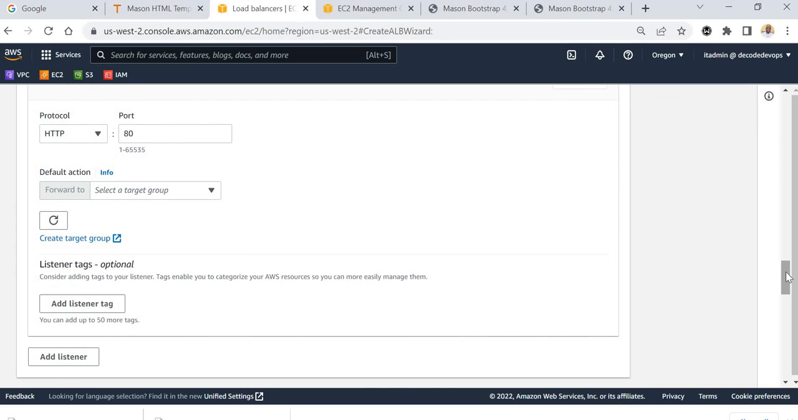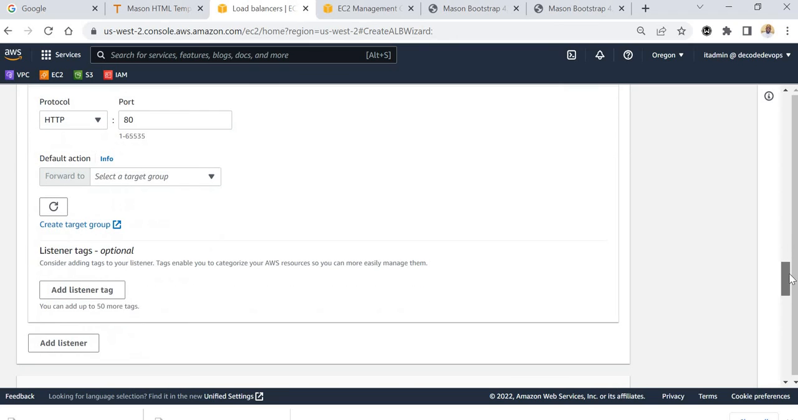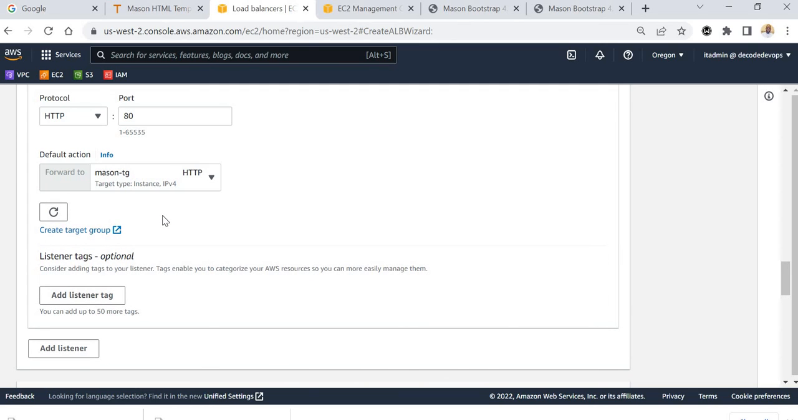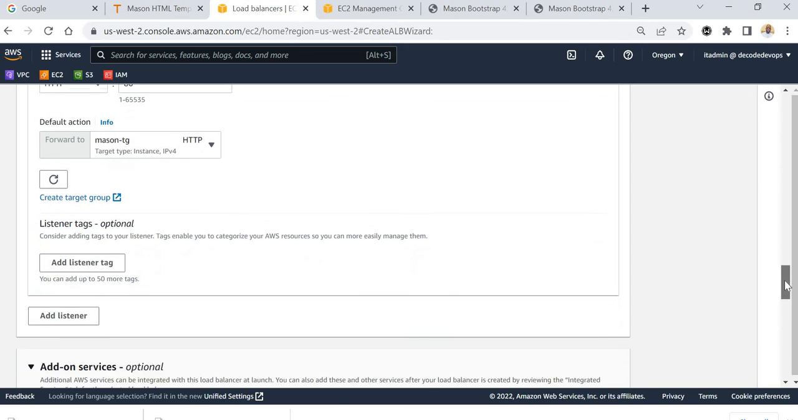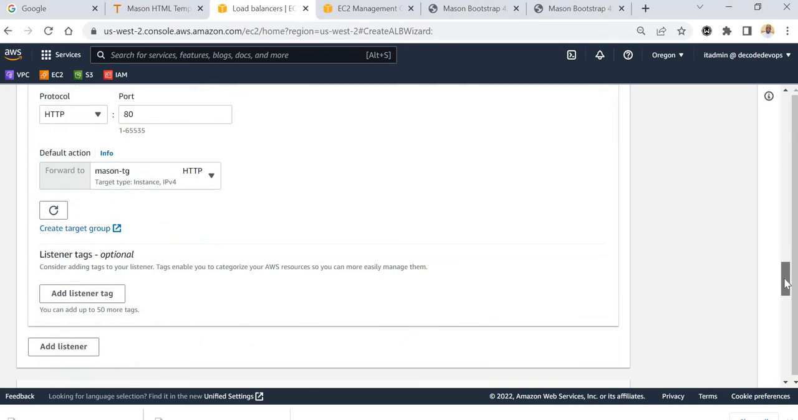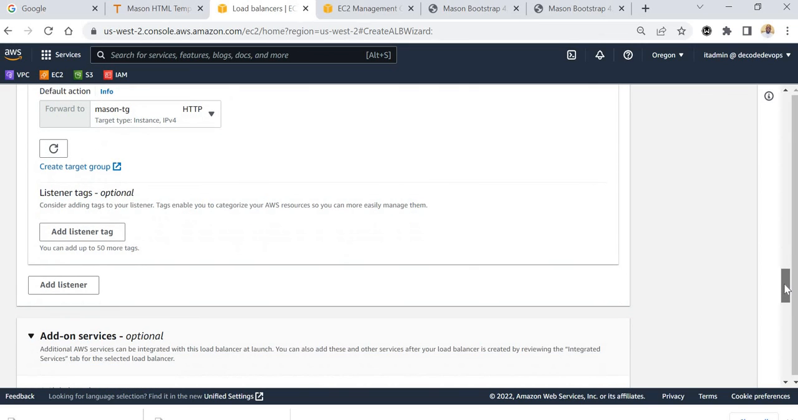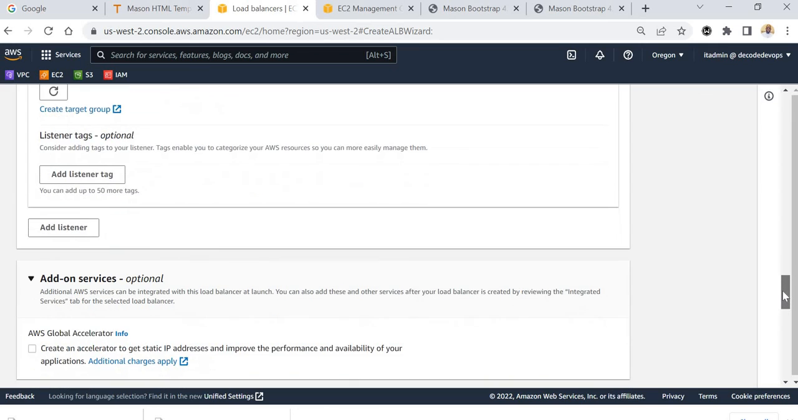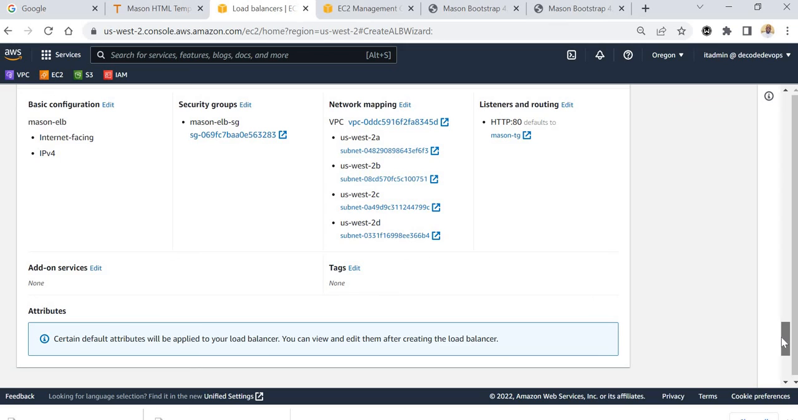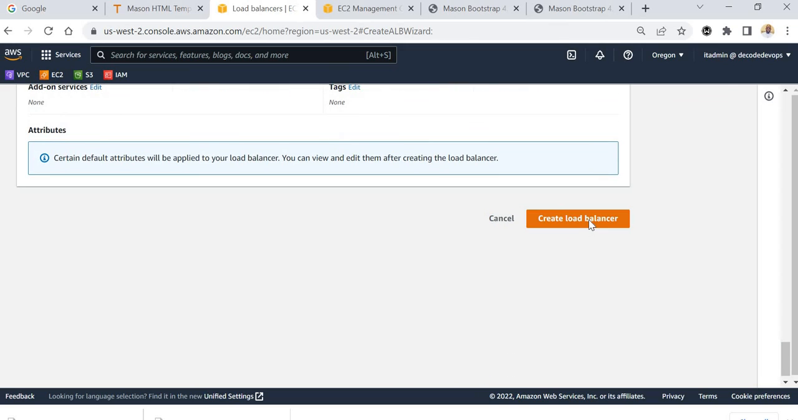Now, default action. So what we are saying here is that any traffic that's coming in on port 80, forward it to the Mason target group. Now remember that the Mason target group has sitting in it our 3 web server instances. So that's what the load balancer will do. It will take the incoming traffic and distribute it among our 3 instances. So that's it. Listener tags, listener summary, and so on, and let's create our load balancer.